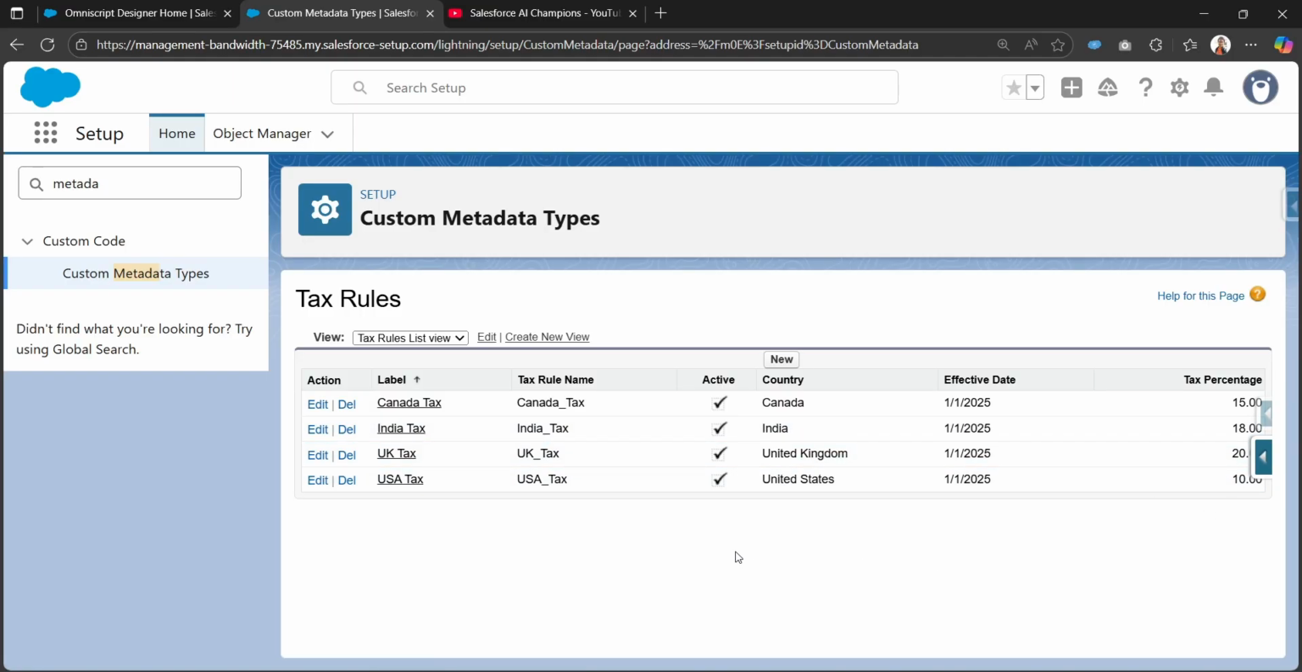So the use case will be I'll be using a lookup element in the OmniScript, and based on the input like country name will be the input, and based on that country name, we'll be showing that metadata from the metadata record like tax percentage in that lookup element.